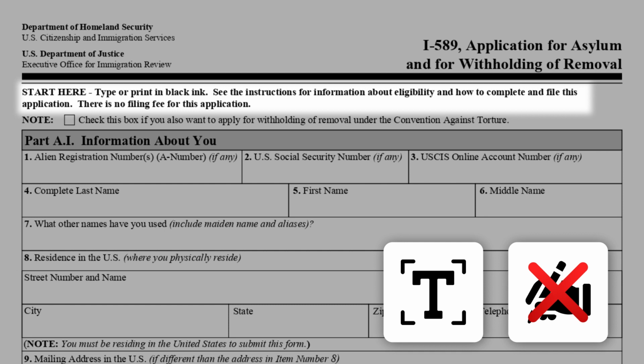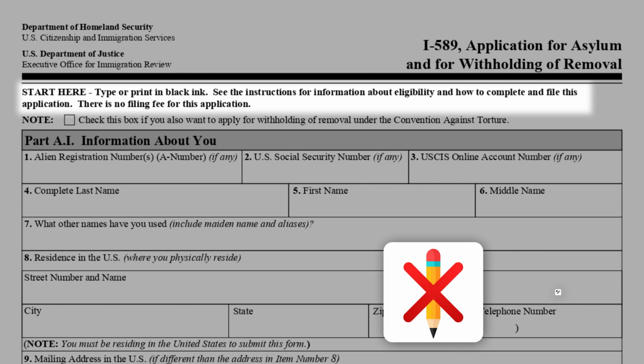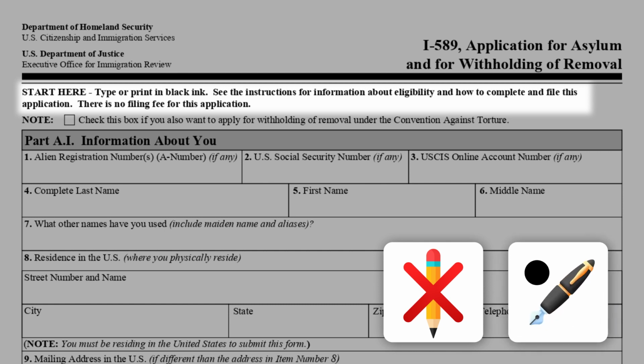Also, it just kind of looks unprofessional, like you didn't care enough or take the process seriously enough to do this on a computer. If you do handwrite, it cannot be pencil, and it cannot be an ink pen that has a color other than black. It must be black. USCIS has rejected immigration forms filled out in red ink and even blue ink.